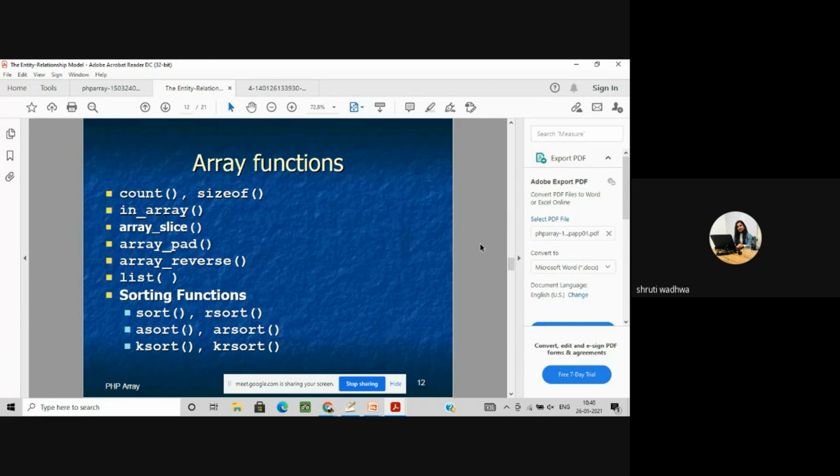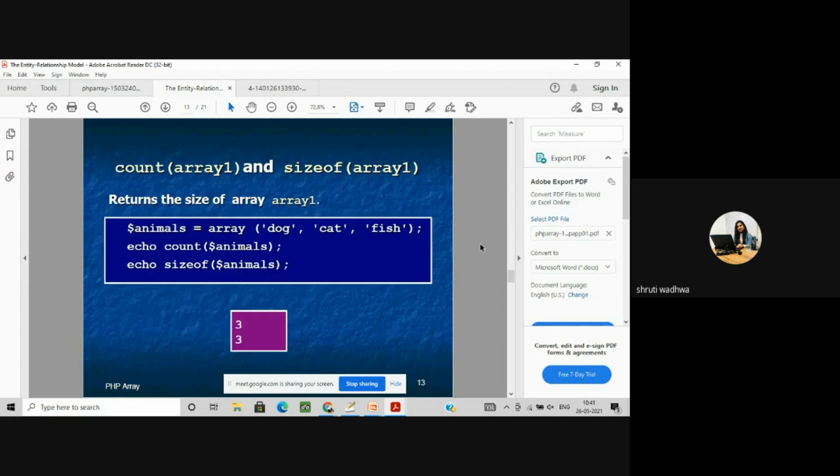For this, you can see over here we are having these array functions. In this we are having the count function, the sizeof function, in_array, array_slice, array_pad, array_reverse, and list. And there are some sorting functions also: sort, rsort, asort, arsort, ksort, krsort. So there are many functions over here. Let's dig into these functions and see what these functions actually do.